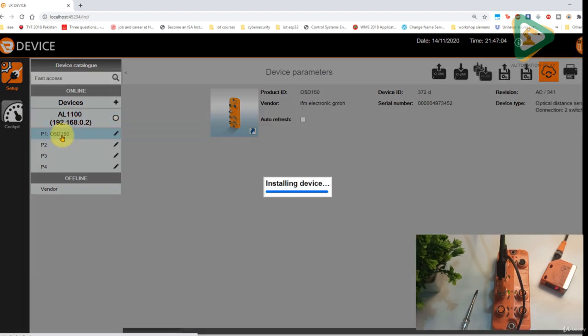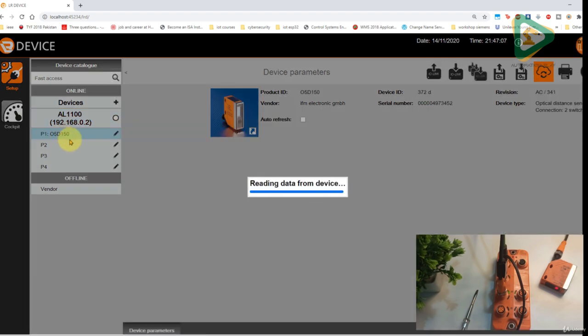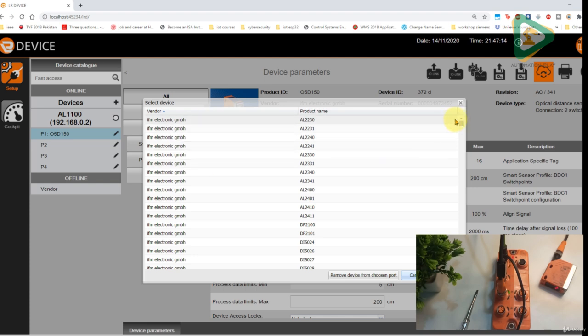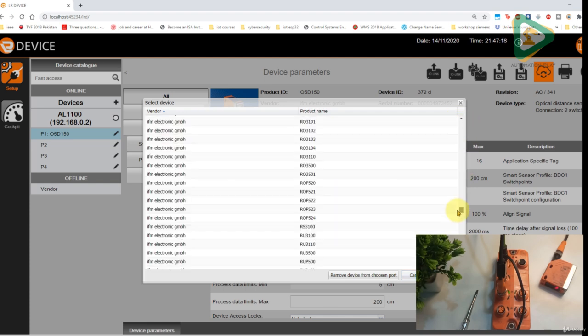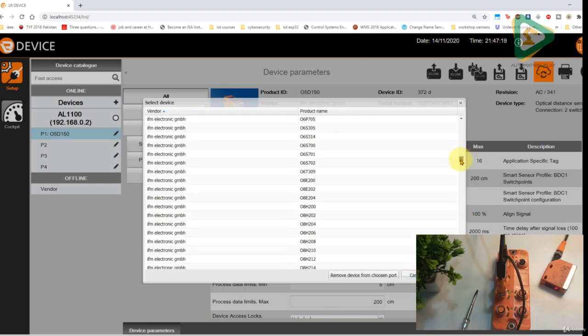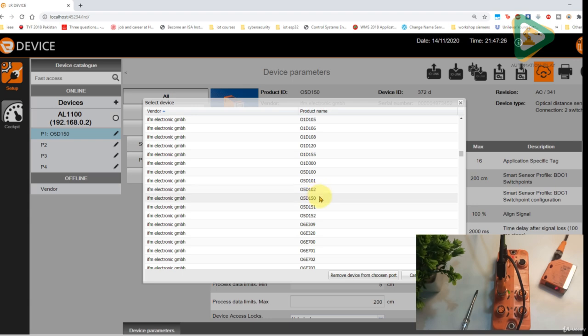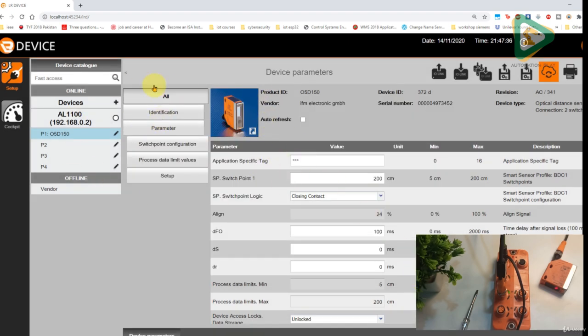So here's my sensor, O5D150. If you don't have that, you can just go to search and select your attached sensor. So if I go to O5D150, here's that sensor. Or we can further download the IODD file as well, which is provided at the IFM website. Similarly, you can download the LR device software from the IFM website.